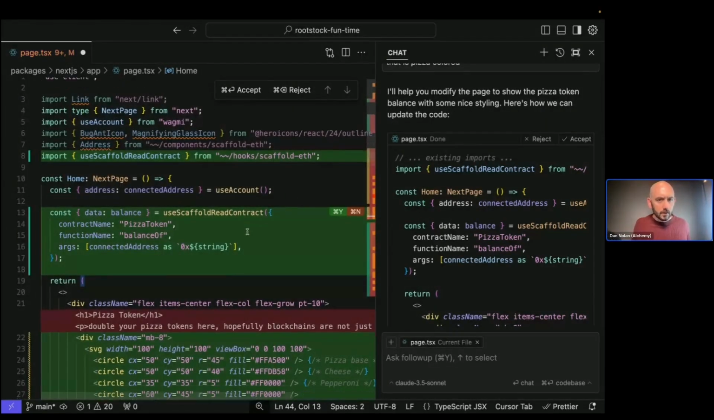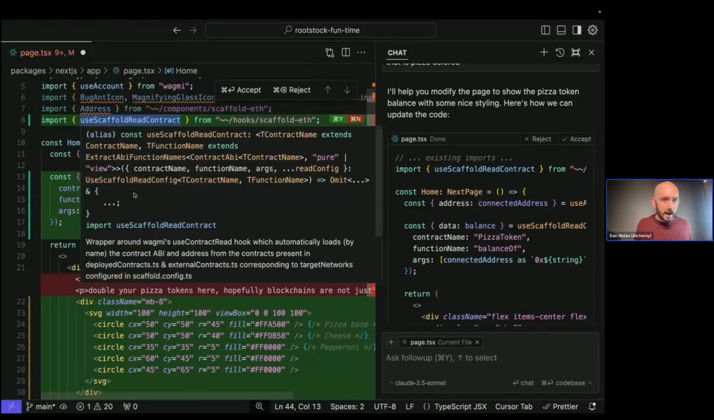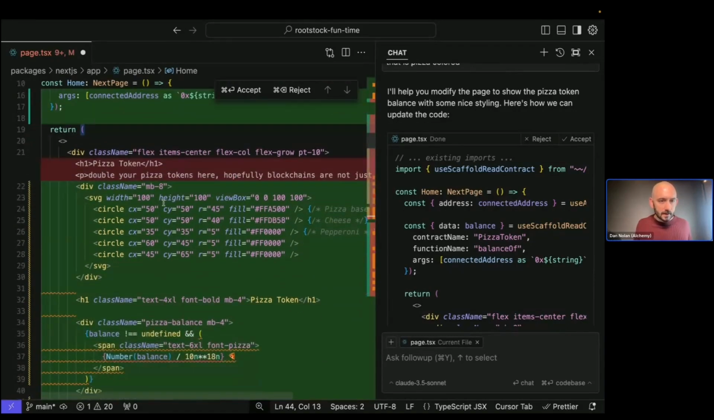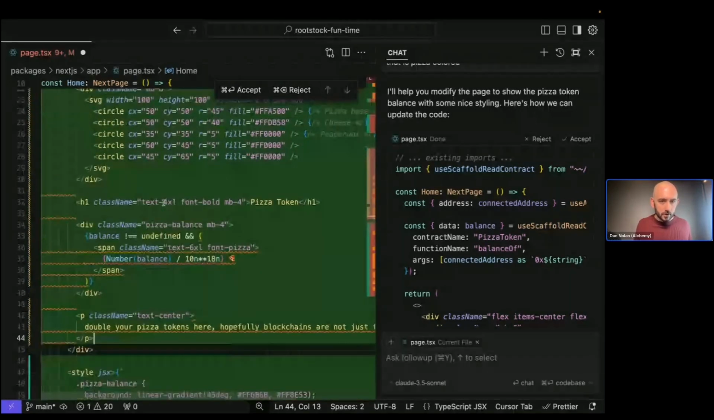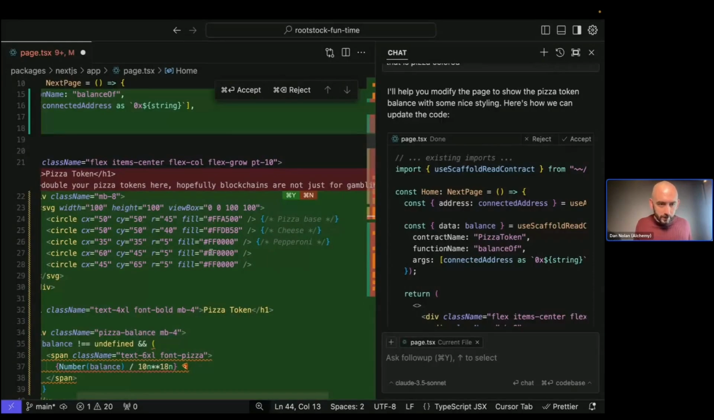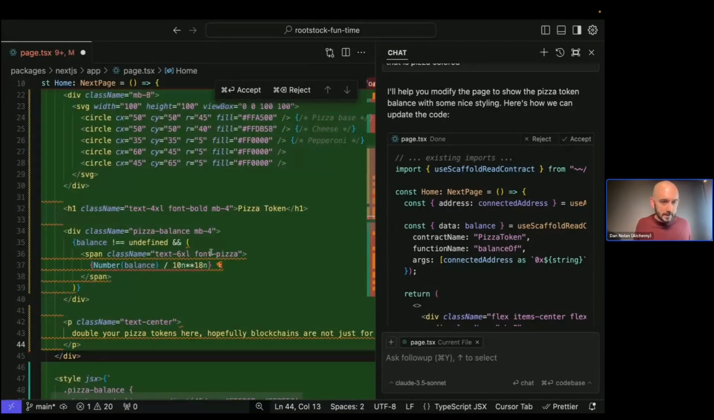All right, cool. So what is it doing? It's pulling in that hook, use scaffold read contract. It is going to our pizza contract. It is looking up the balance with their connected address. And then it's doing this whole thing where it's going to show the pizza. It drew an SVG. It says it has cheese and pepperoni on it, which is cool. Let's see how it looks.